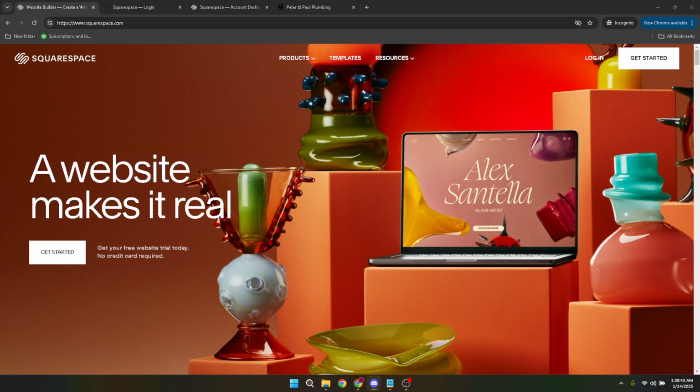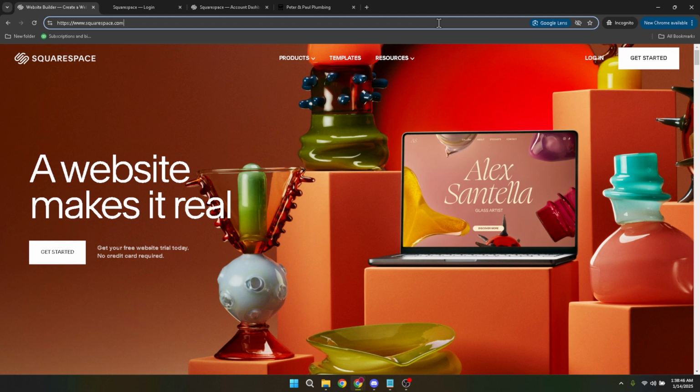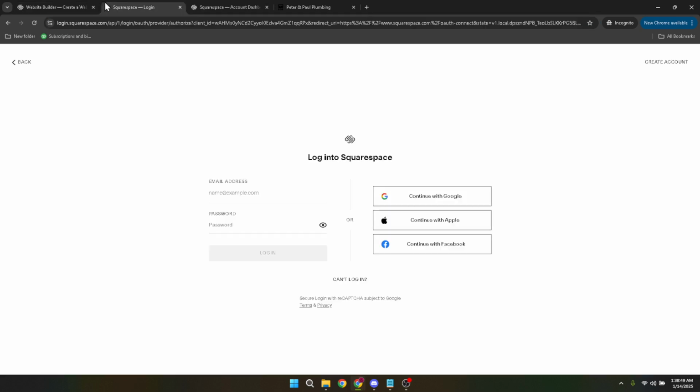First, head over to the Squarespace website and look for the login option. It's usually at the top right corner of the page. Click on it and you'll be taken to the login screen. Now you'll see several options for logging in, but for a seamless experience, I recommend clicking on Continue with Google. This method is not only quick but secure, saving you the hassle of remembering yet another password.